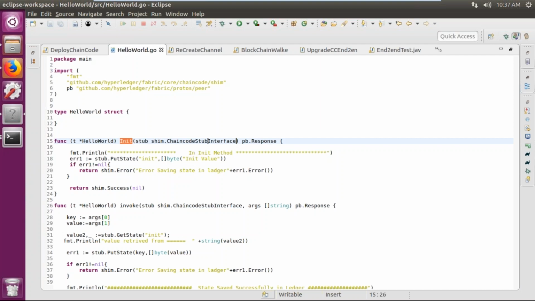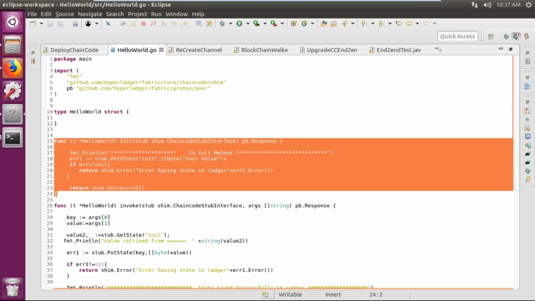So we have to use the same declaration. The init method defined in the chain code interface takes an argument of type chain code stub interface, and the name of the variable is stub. The return type of this method is response. So this is how we override a method of an interface in GoLang.